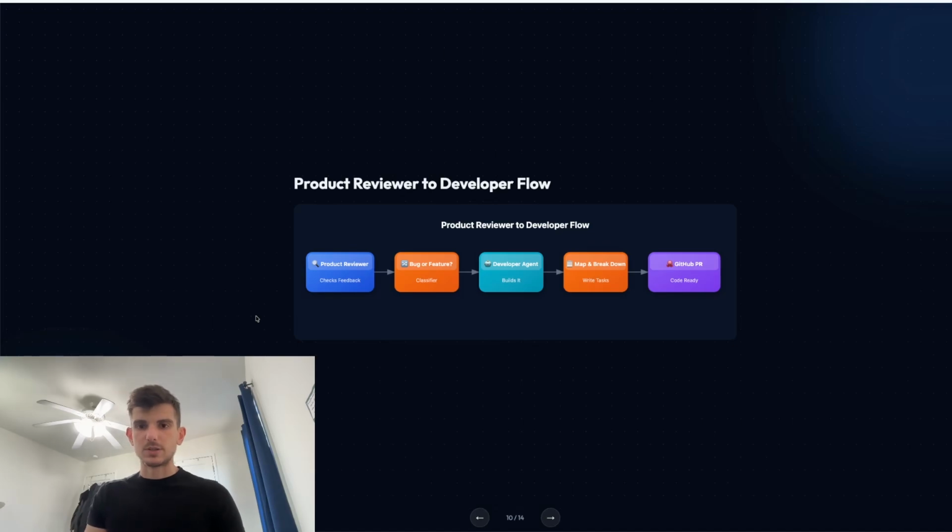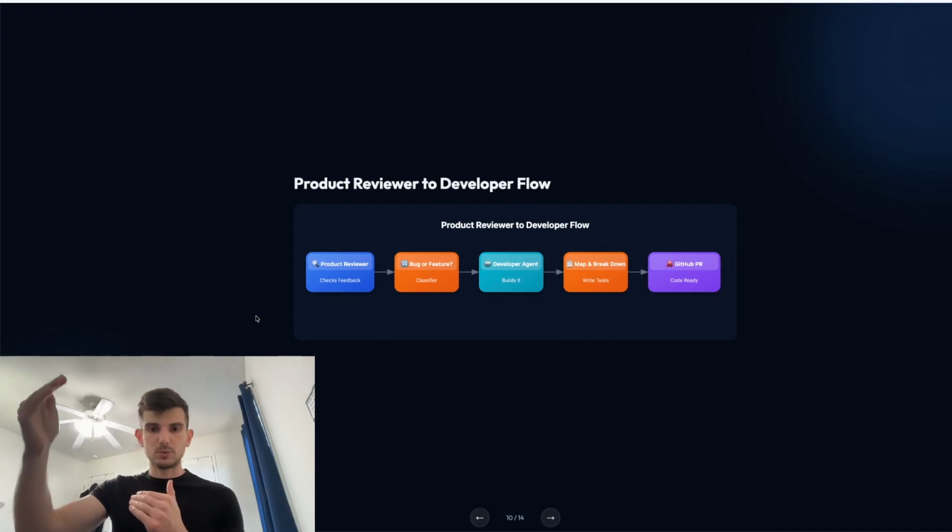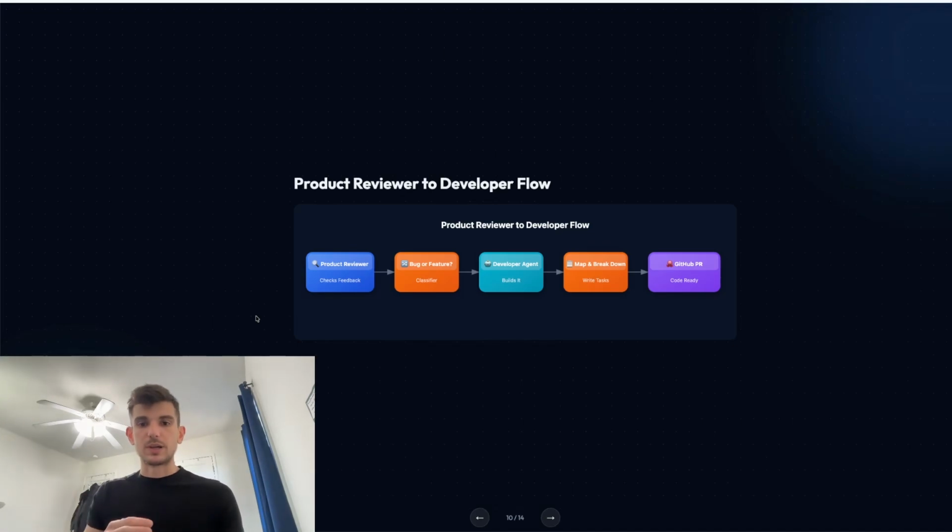And then what it does is it can work with a Trello board or some sort of project board where it can flag, oh, hey, there's a bug here by this user. There's a bug here by another user, whatever.